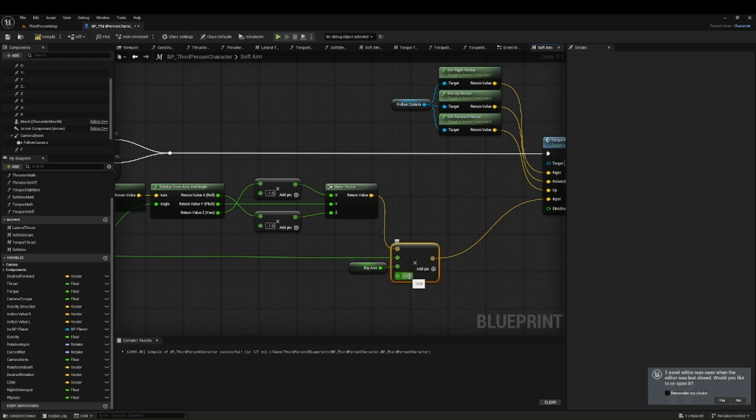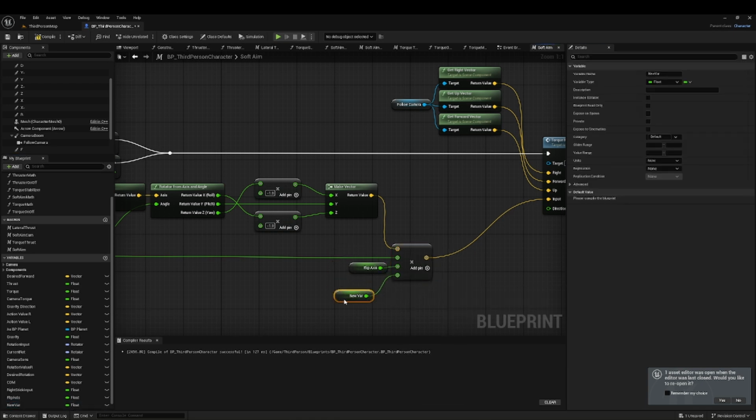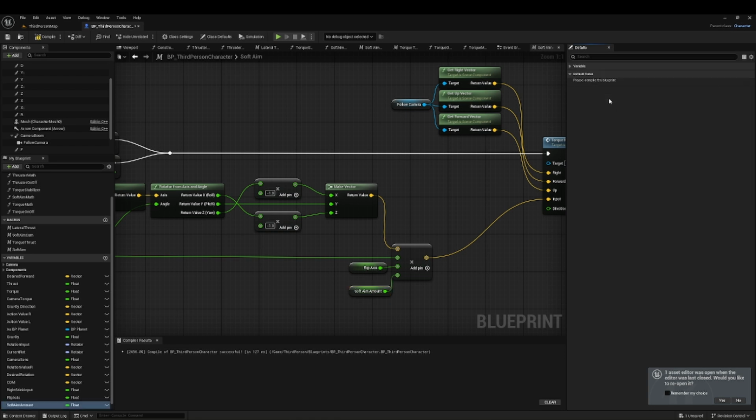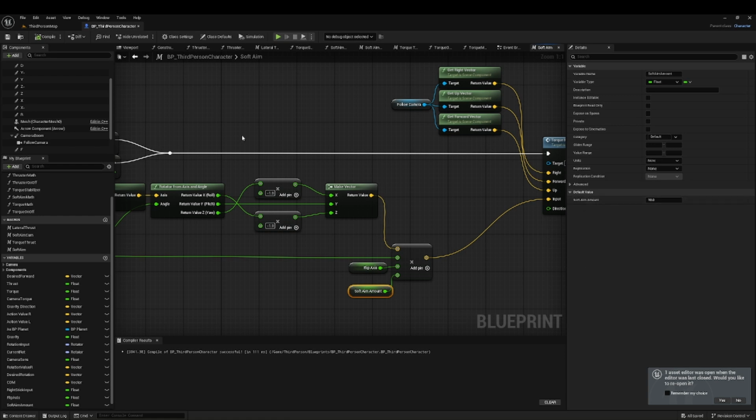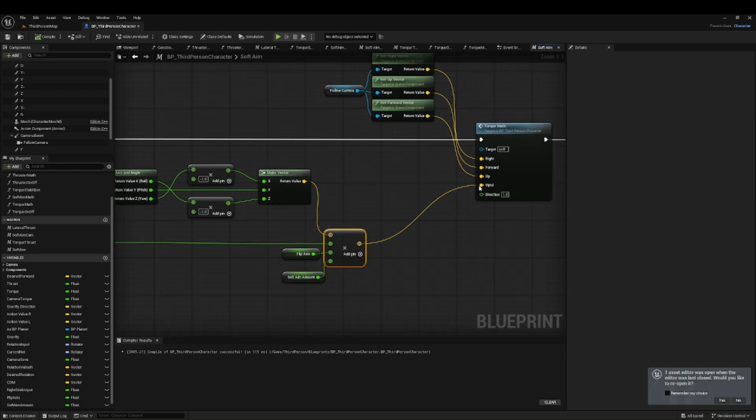And then this final number here is going to be the power. So you can make a new variable for this, for how much power you want into your soft aim. I might just go ahead and do that now actually. Promote to a variable, and let's call it soft aim amount, I guess that's fine. Bit of a long name, but all right, it's defaulted to 10 for the default value. That's good. And then just put this into your input for the torque math.